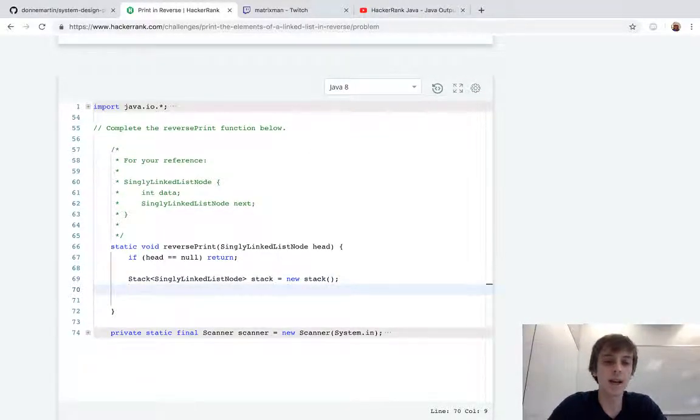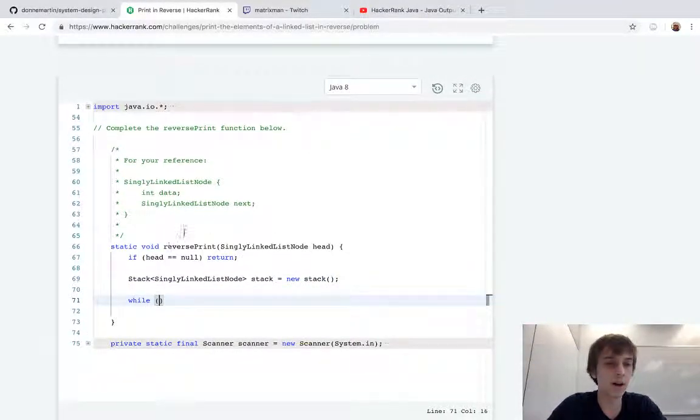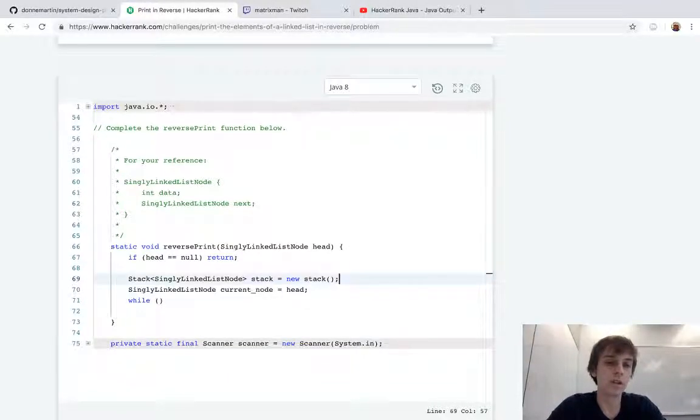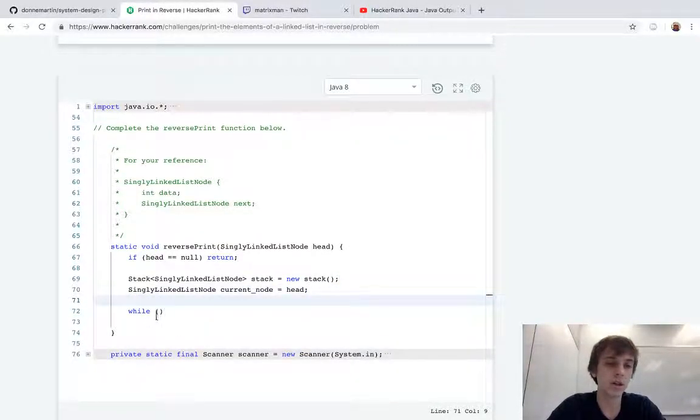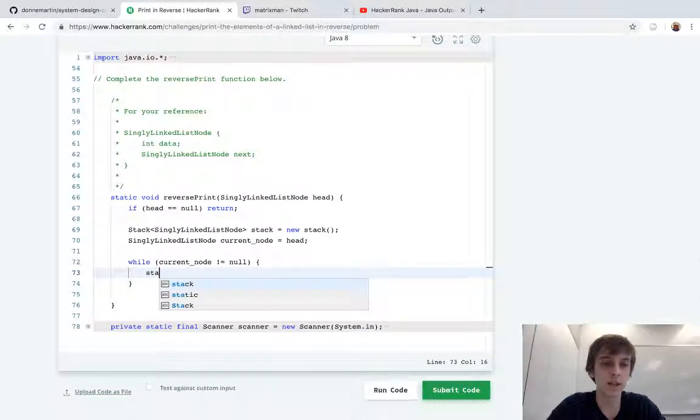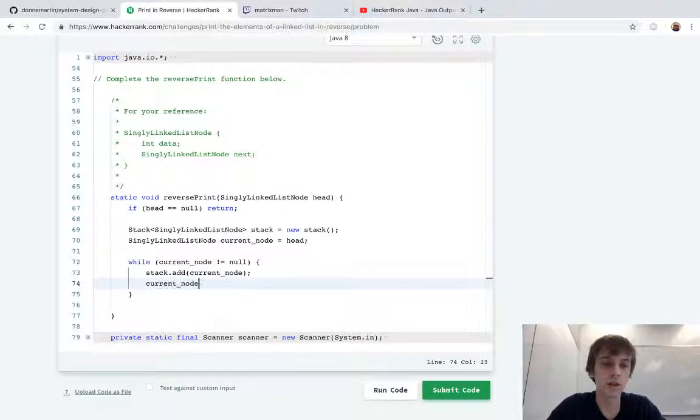You just have a stack, right? And then we always have a current node pointer to head because you always want to keep reference to head. So you have a stack. You set your current node here, and then you do while current node is not equal to null, then we're just going to do stack.add current node and loop through the list.